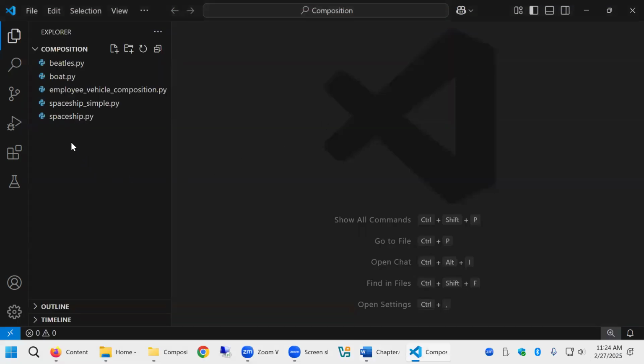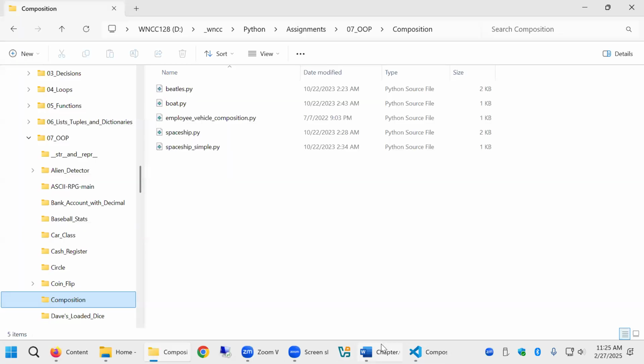Now we can start the engine. Do I have that in here? Oh, I have boats and other things, but I don't have my car. I don't know what happened to my car.